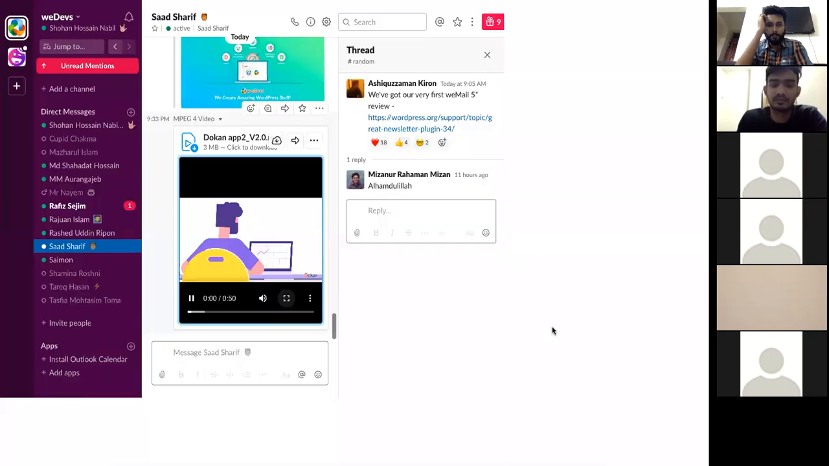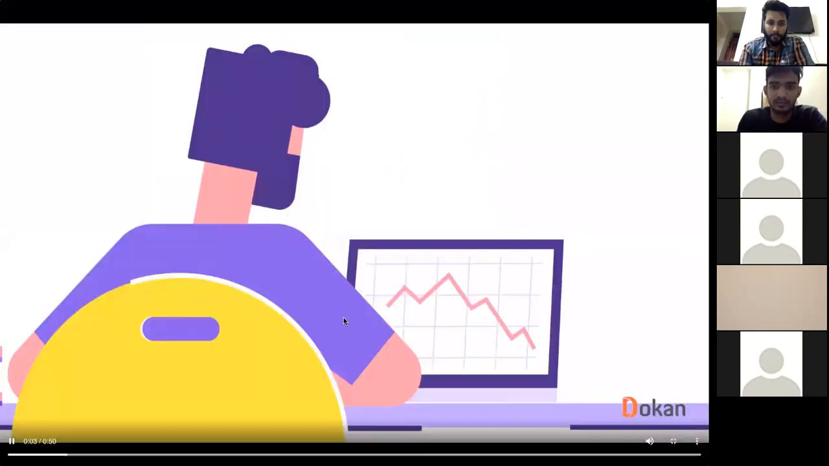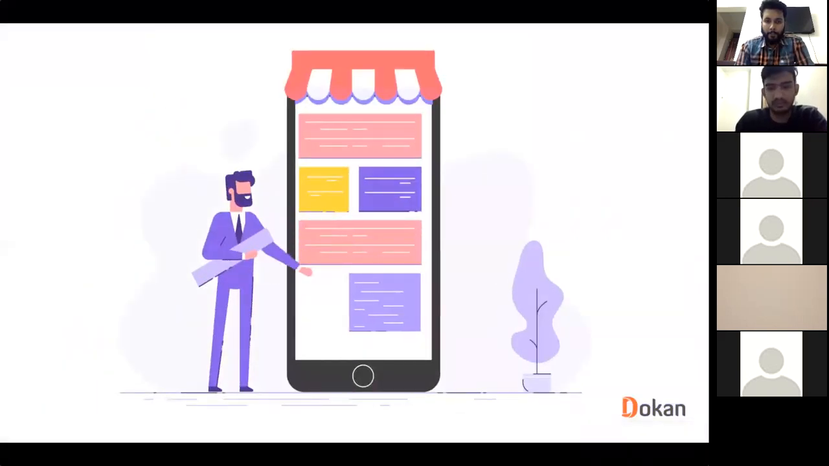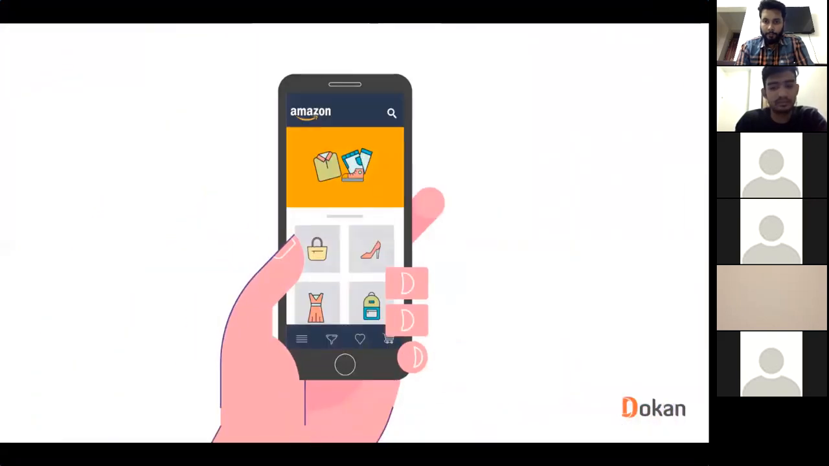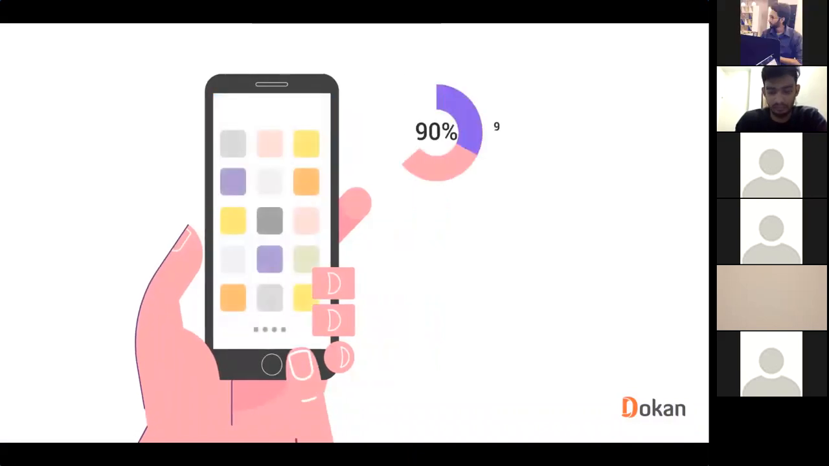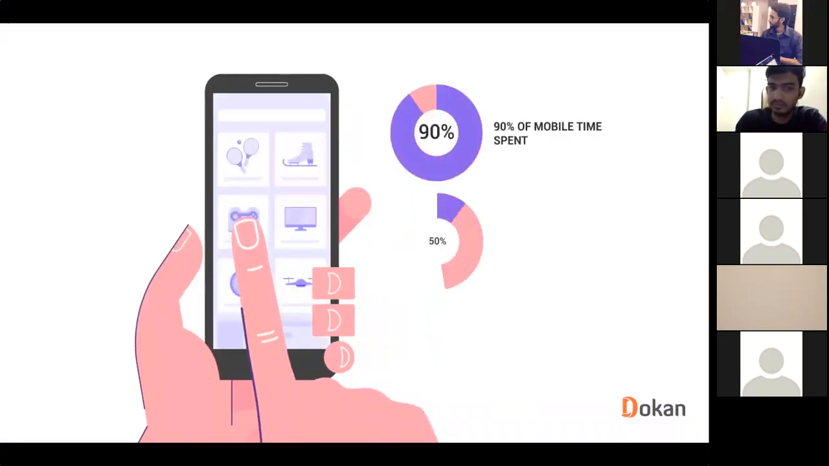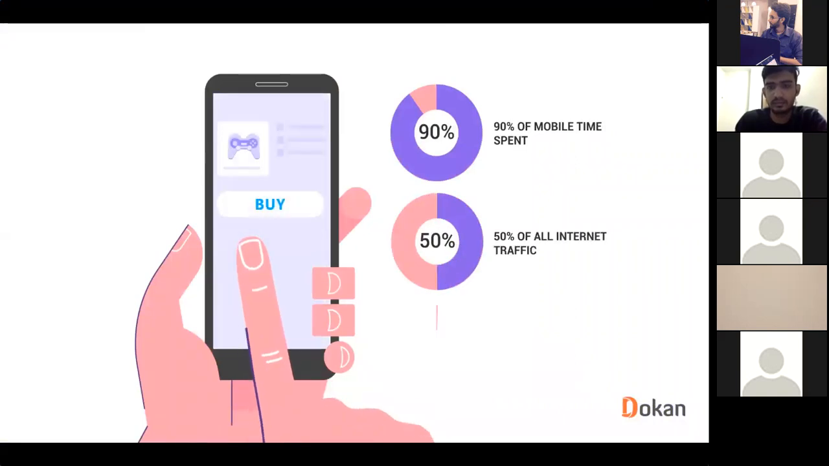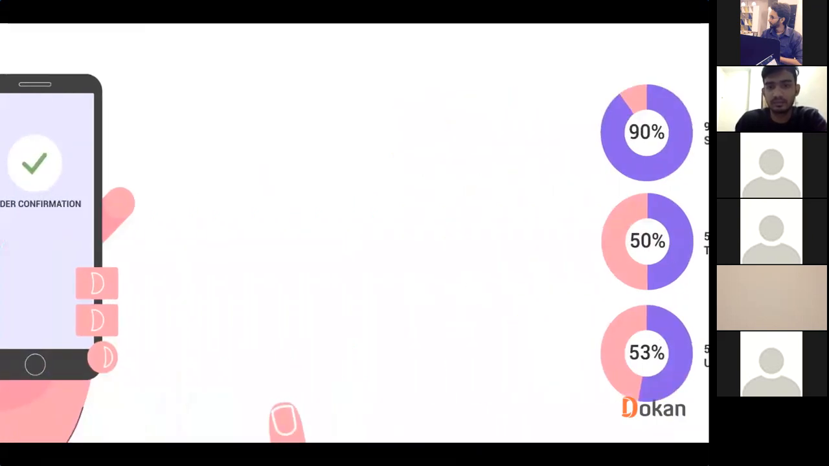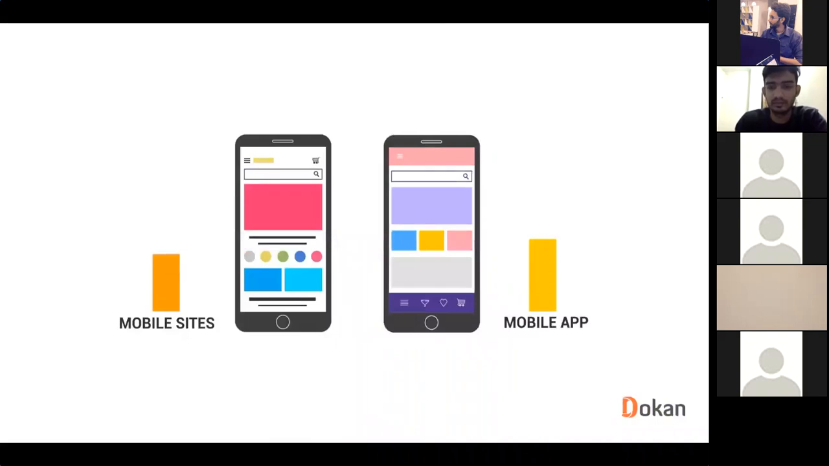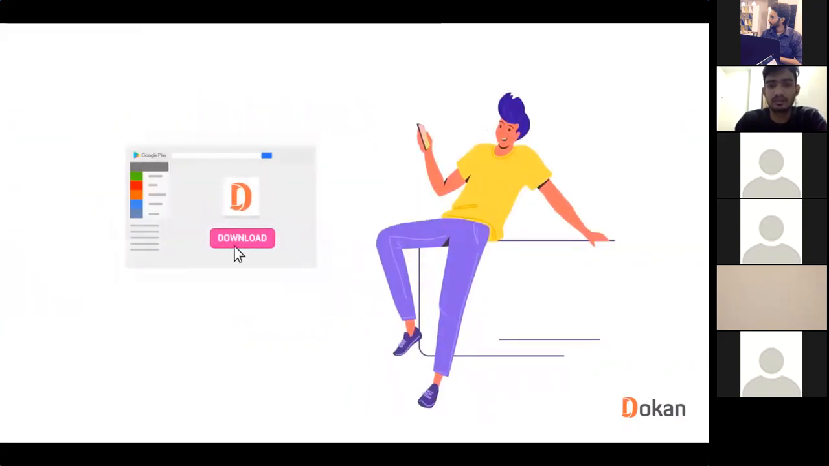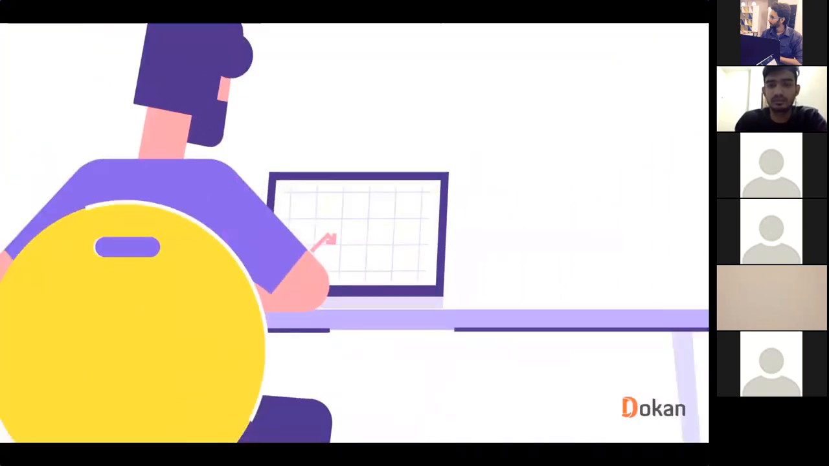Want to turn your customer's journey into a joyful one? Look no further. Introducing the Dokan mobile app. You can now build your very own app for your online multi-vendor marketplace. An app that will represent your brand, just like the Amazon, AliExpress, and eBay mobile applications. Did you know that 90% of mobile time is spent on apps? Over 50% of all internet traffic shopping is from mobile devices, while 53% of smartphone users buy from company-specific apps. Conversion rates are 3 times higher in mobile apps than in mobile sites. So why wait around? Don't miss out on the chance to engage with your customers over mobile devices. Reach out to us to get your app now.